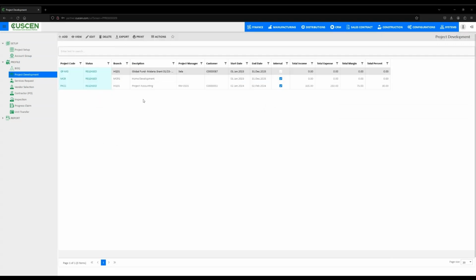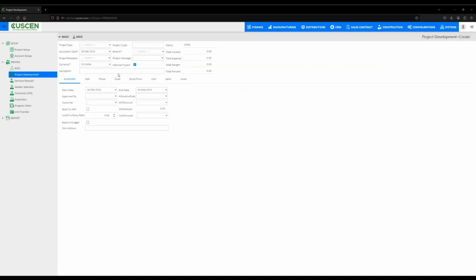Creating a new project is straightforward. Simply fill out the necessary fields such as product type, code, and details. Assign a project manager who will be responsible for overseeing the project execution. Set your start and end date to establish the project timeline, ensuring everyone is on the same page regarding deadlines.